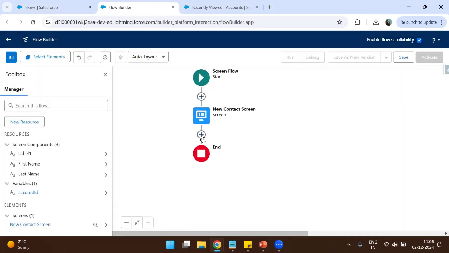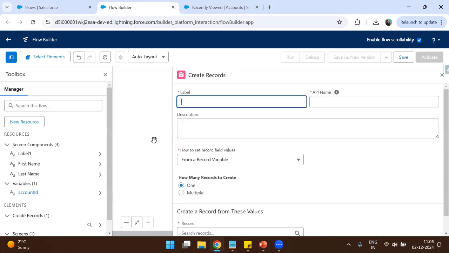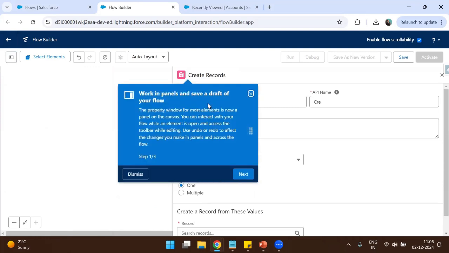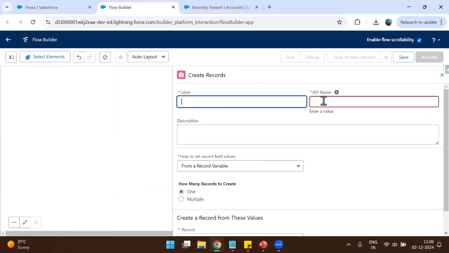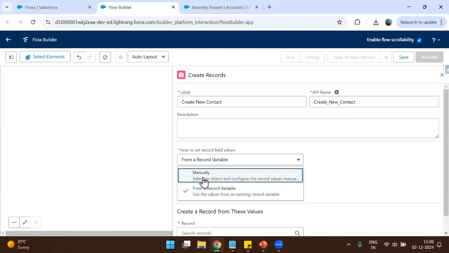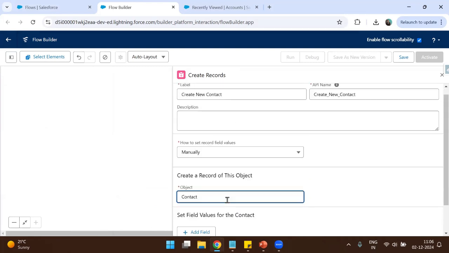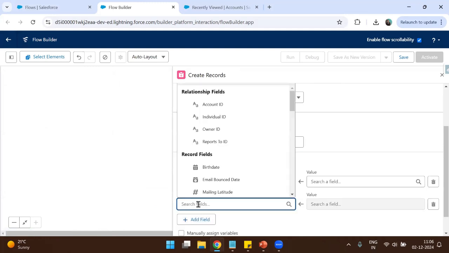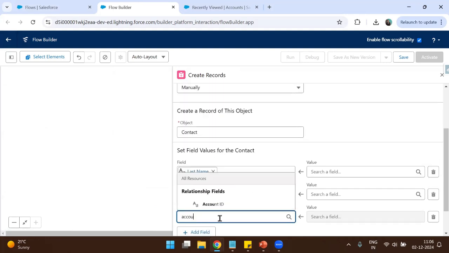And now it's time to create the record. So I add a data element block called create record, and I label this as create new contact. Manually, I want to add a record to the contact object. And what are the values? First is last name. Second is first name. And the most important, the related field, that is account ID.